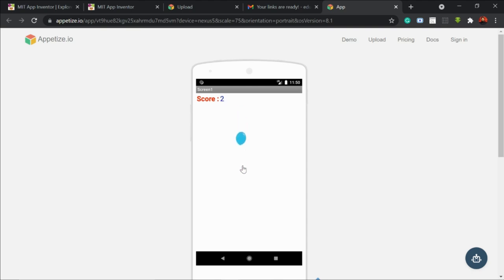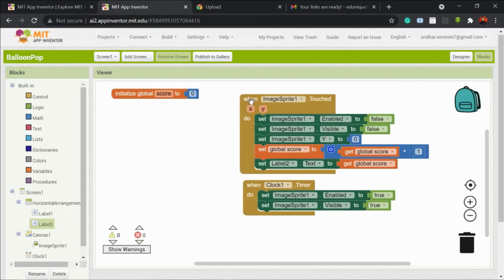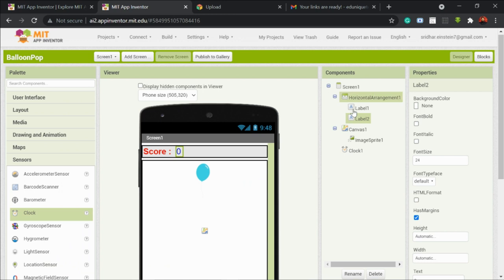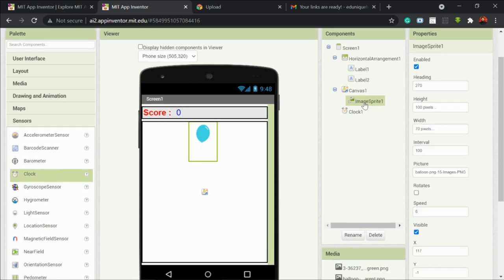1, 2, 3, 4, 5, 6, come on, yeah, like this you can keep popping the balloons. And if you want more balloons, what you can do is you can add some more sprite, image sprite. Where do you get the image sprite?